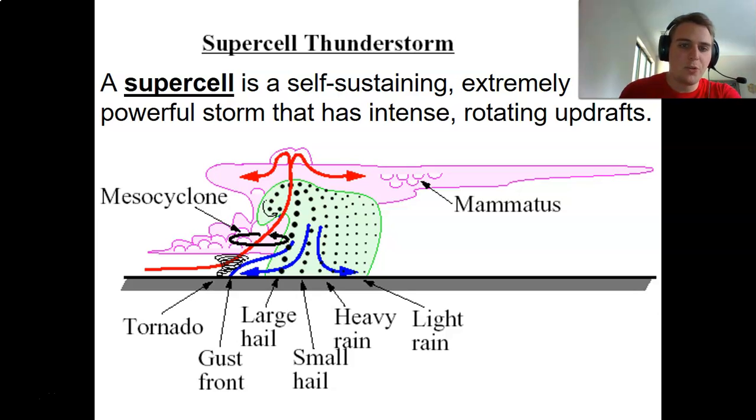Now, a supercell thunderstorm. This happens in extreme cases. This is a self-sustaining, extremely powerful storm that has intense rotating updrafts. There's all kinds of weird words you have here. You don't need to worry about them. Not important. But it's with your supercell thunderstorms that you're going to be getting rain and hail.